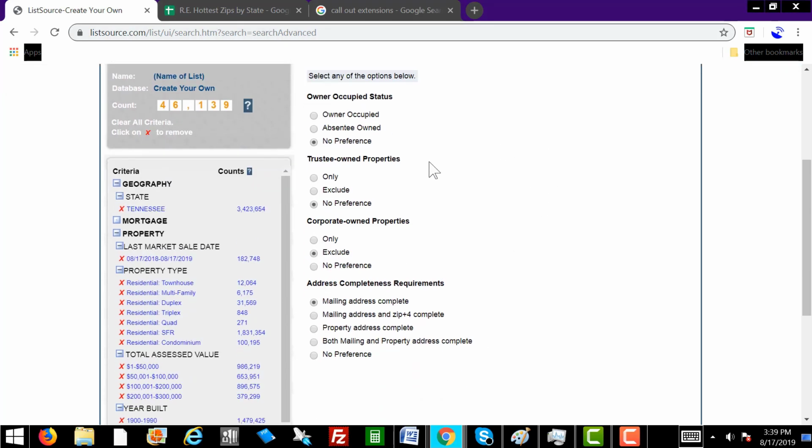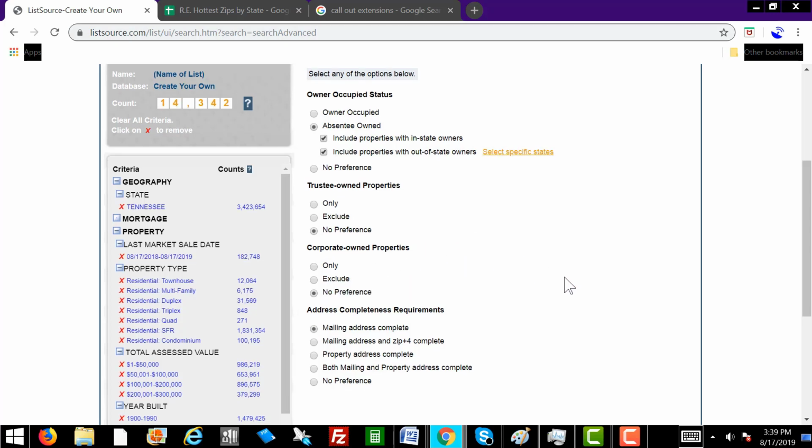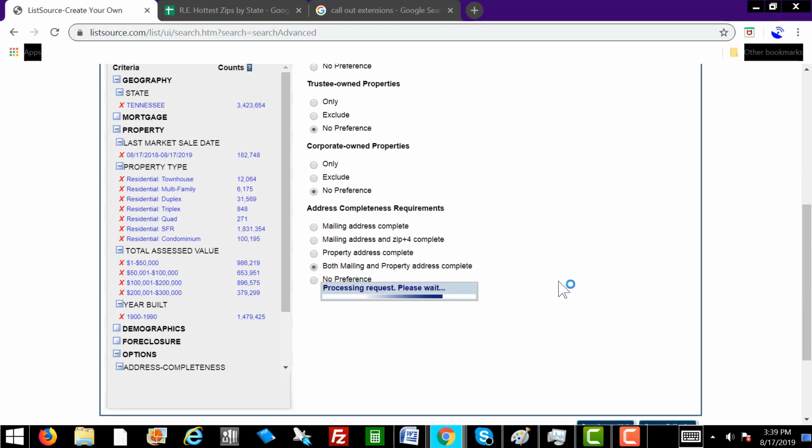And the last thing we're going to do is drill down just a little more to options. We're going to click absentee owned. We have no preference for trustee owned properties, no preference for corporate owned, and we're going to hit both mailing and property address complete.